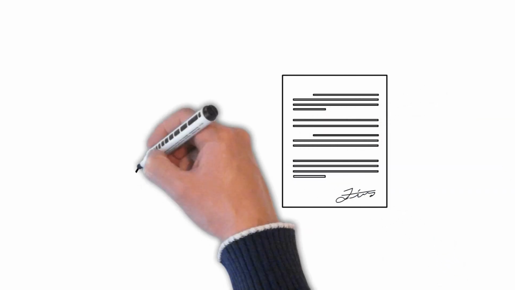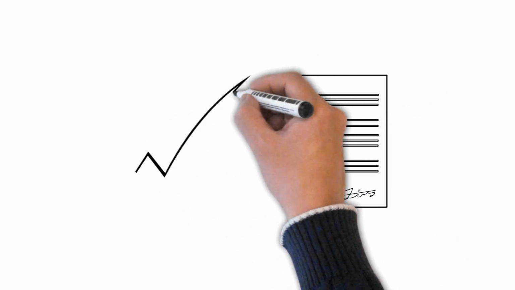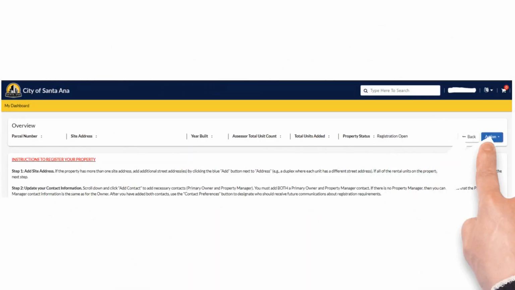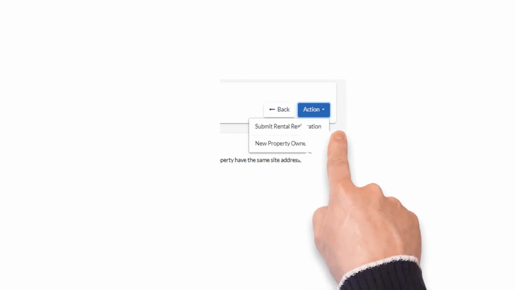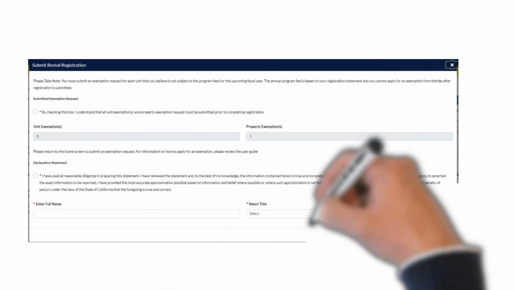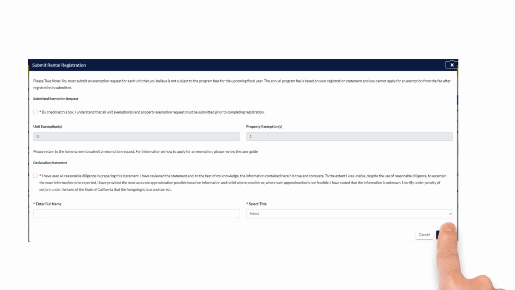Before you submit your registration, be sure to review your entire registration form to ensure its accuracy. Once you've finished reviewing, go to the top of the property profile and click the blue Action button, then click Submit Rental Registration. A tab should now appear asking you to acknowledge that you cannot request exemptions after submitting registration, and the total number of exemptions will be shown, if any. If everything looks correct, click Submit.